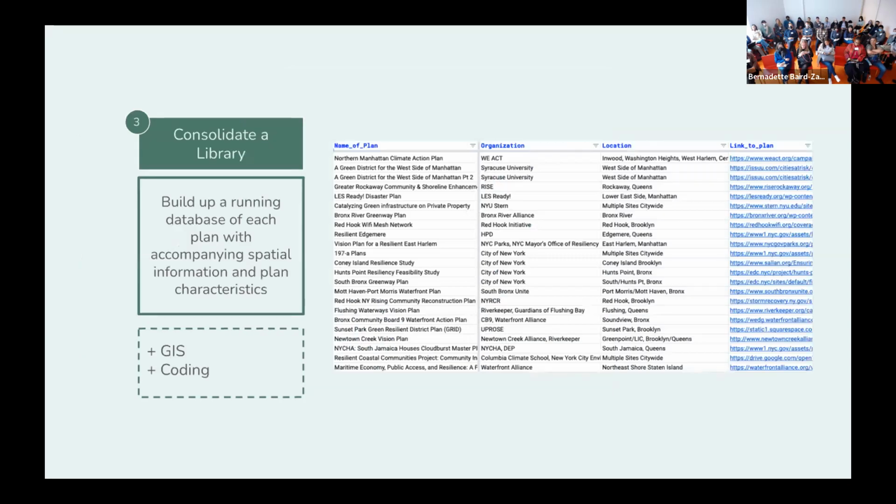Okay, and then lastly, I think with all the different information that we had, the main goal right at the end is to create a library or this running data set with every single plan that we had and its accompanying spatial information. So another element that was really important in this phase was to really categorize the different kinds of climate resilience themes that showed up in each plan.